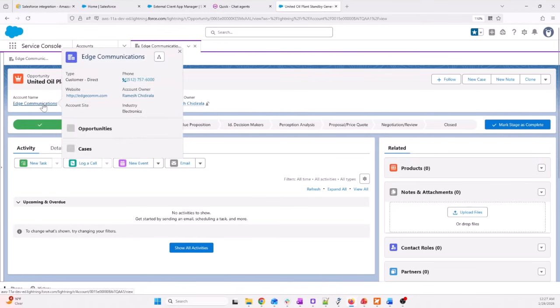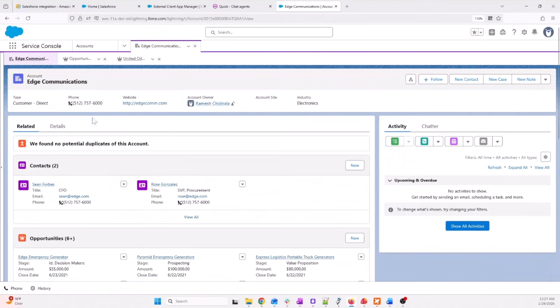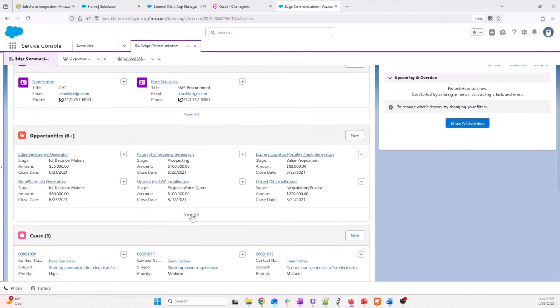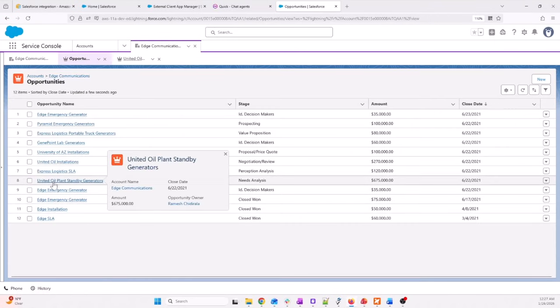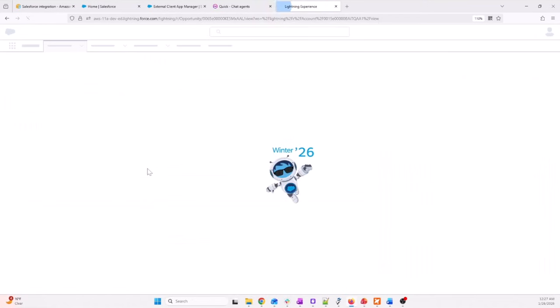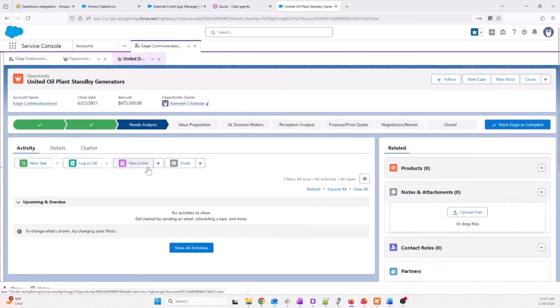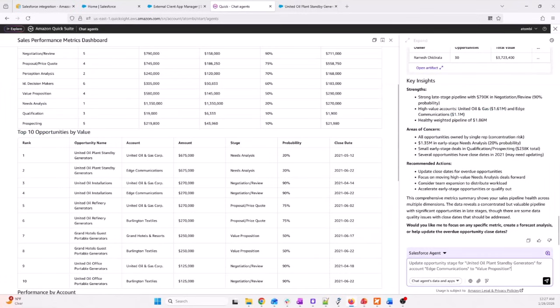So we are accessing the Edge Communications account. We have all these opportunities and we picked opportunity number 8. And let's refresh this to see the current stage of the opportunity's needs analysis. And we need to now progress this opportunity to value proposition. Let's ask the chat agent to do that.